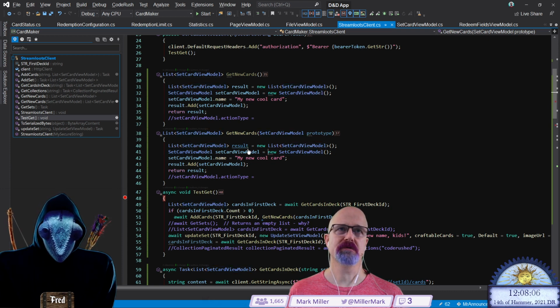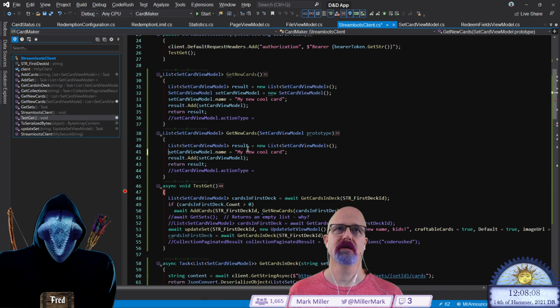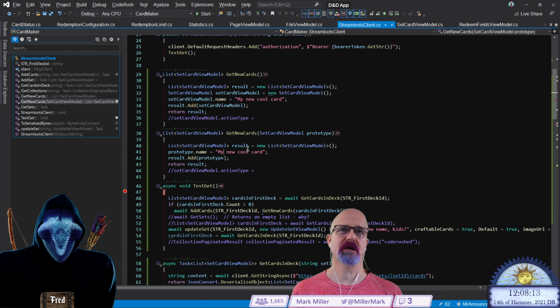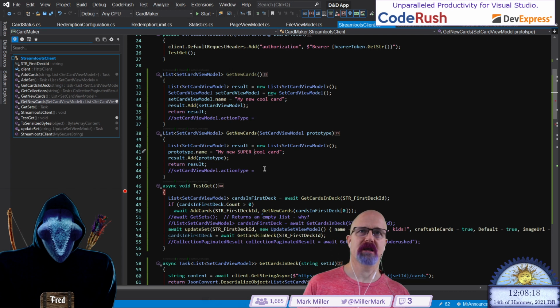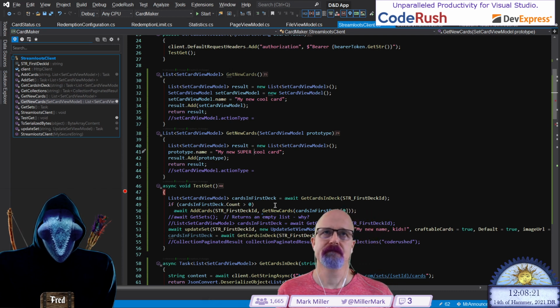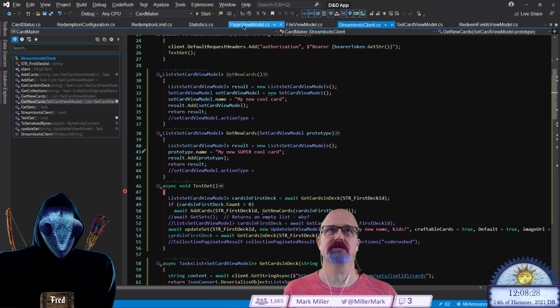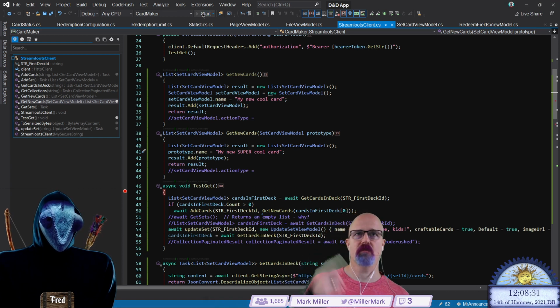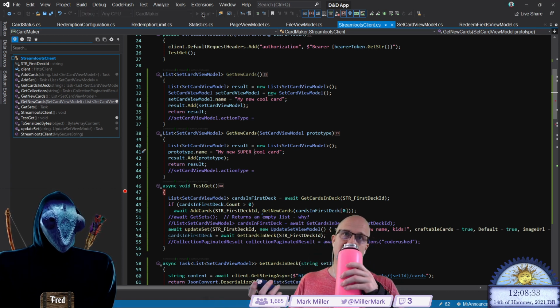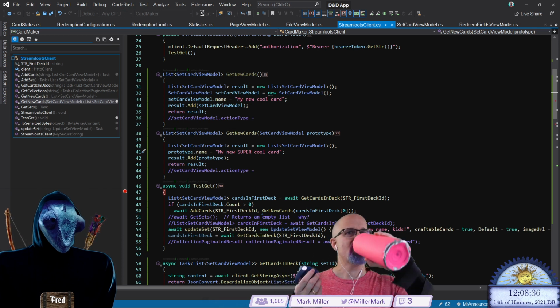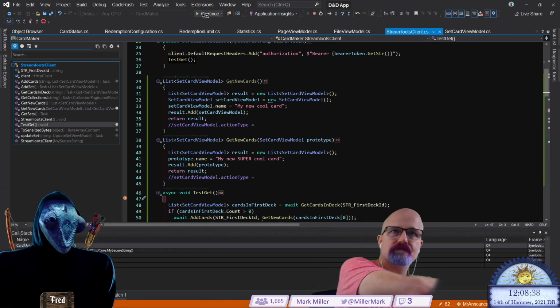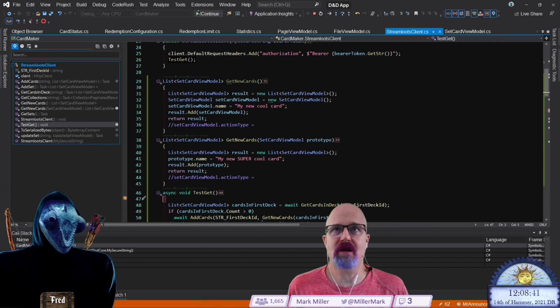Then we're going to say this is equal to, well, we just come down here and say prototype.name and then add prototype. Because the theory in this case is that we now have a legitimate data card that is good in all the other ways, but hopefully we can just modify its name and see an effect. So that's kind of what we're going to do. We're going to add it. It's going to return that list with only the one entry in it. And hopefully we'll see my new super cool card. If we get that, that would be awesome. Yeah, if we get that, we're like, okay, we got some traction again.